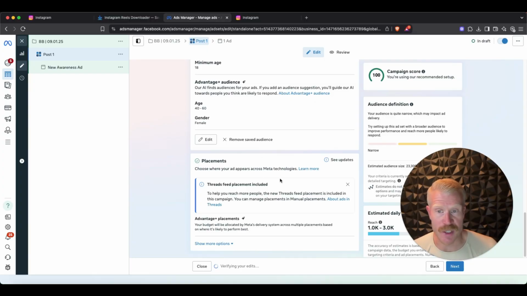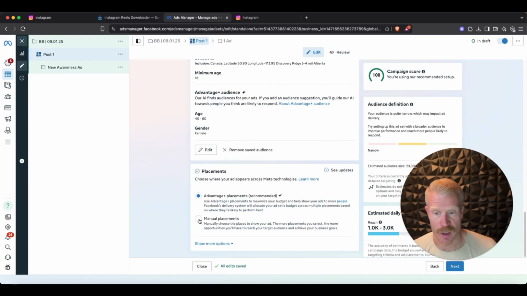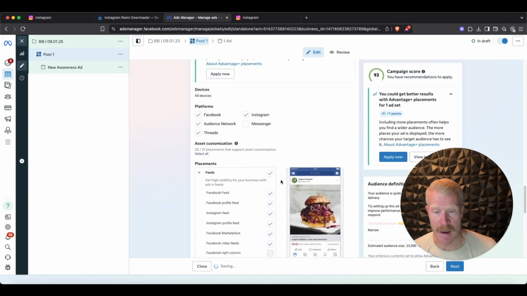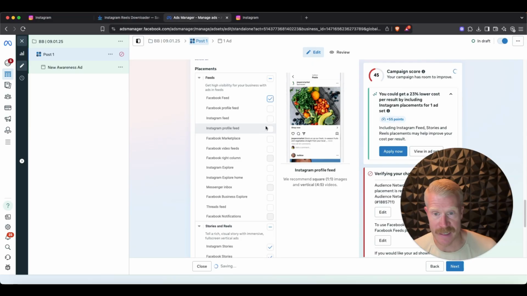Then what we're going to do is your placements. You're only going to run this on your feeds. So we want to make sure you go to your Advantage Plus placements and click edit. You're going to go down to manual placements. And what we're going to do is uncheck this and then just select your Facebook feed and your Instagram feed.